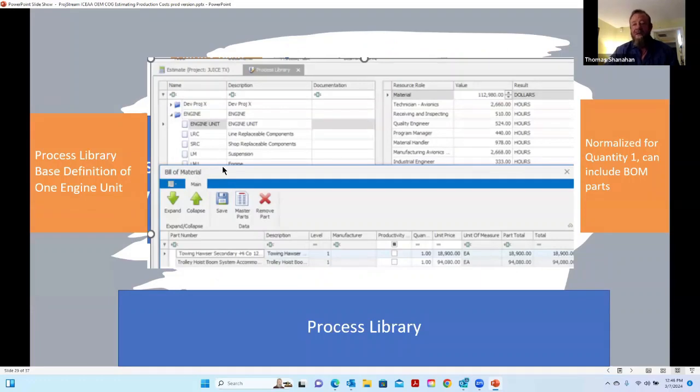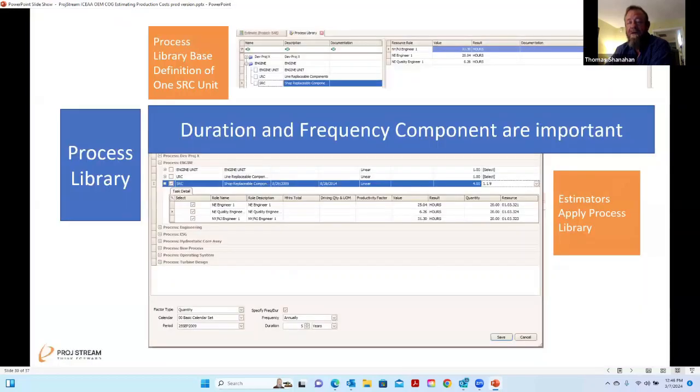So just in our process library, the idea here is that we could tie bill of material and labor into that normalized one unit. That's usually what you want to start off as a base, and then drive that with some sort of learning curve. So that's just a depiction of that.